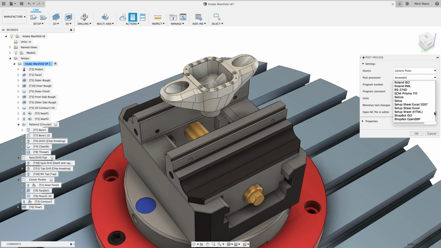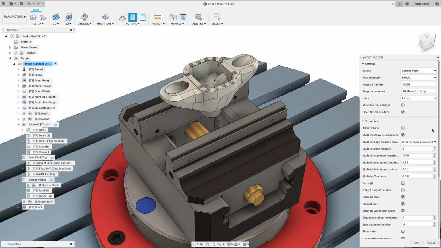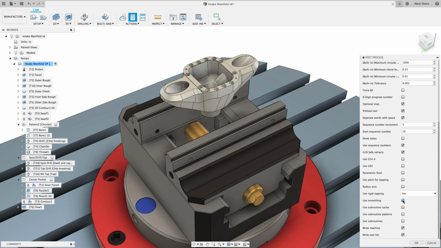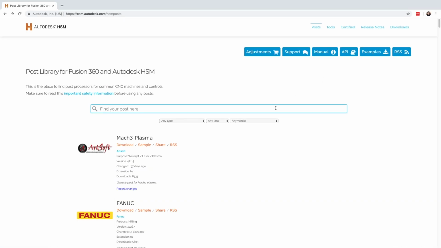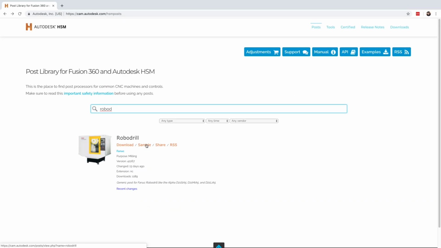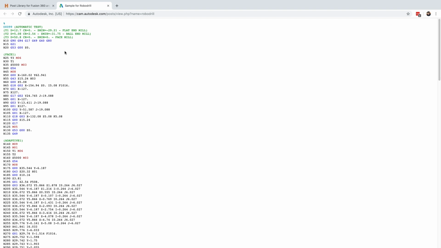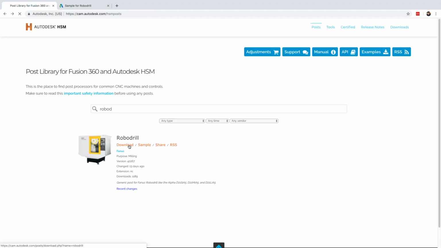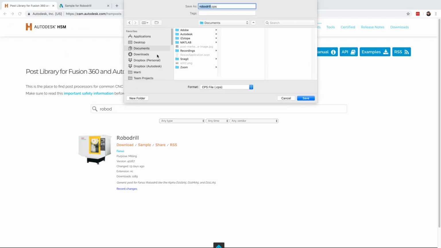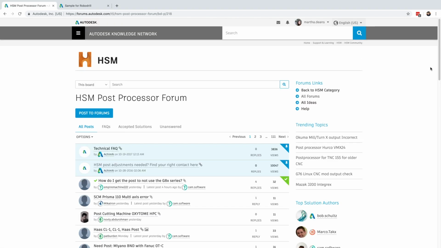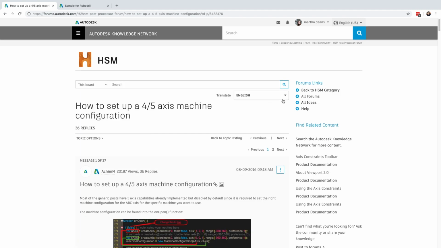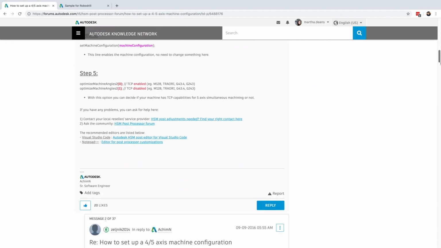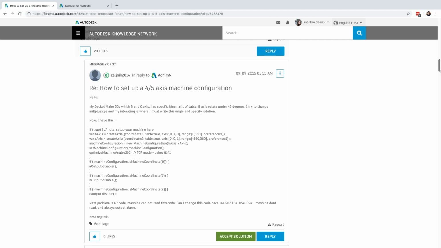Fusion 360 comes with over 100 free and editable post processors for the most common machines and controllers in the industry. If one of those options doesn't cut it, there's also a searchable online library where you can sample and download even more posts, including some machine-specific posts to get the most out of their capabilities. If you do find that you need post edits, the Post Processor Forum will connect you with Autodesk Post staff and other users to help you find solutions quickly.